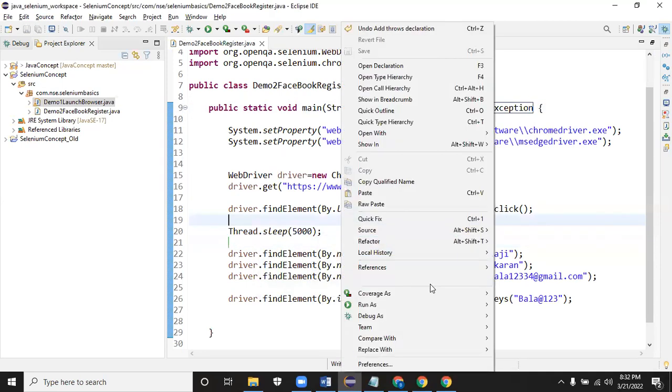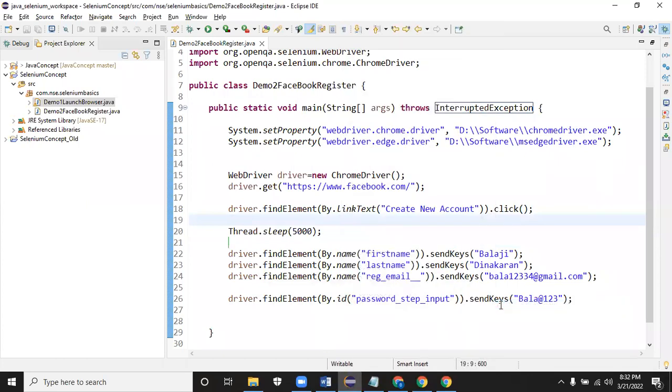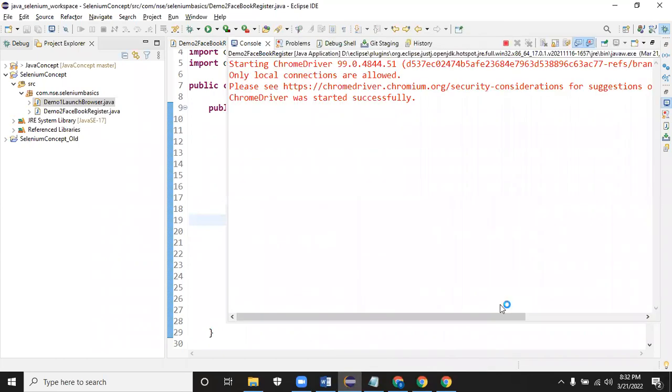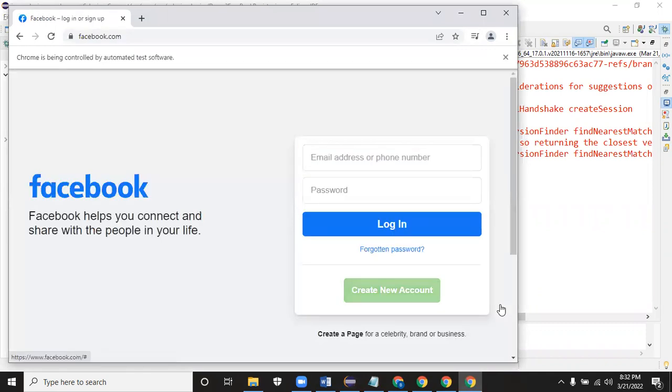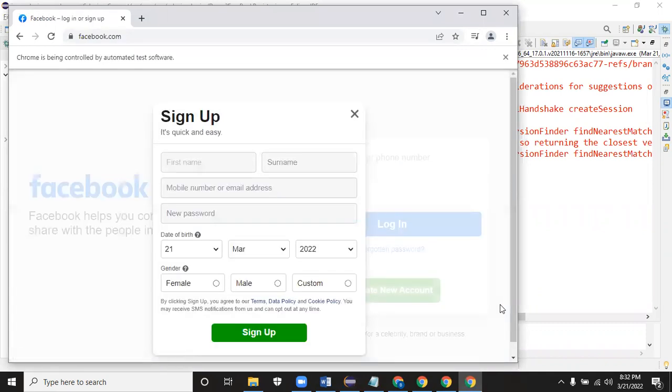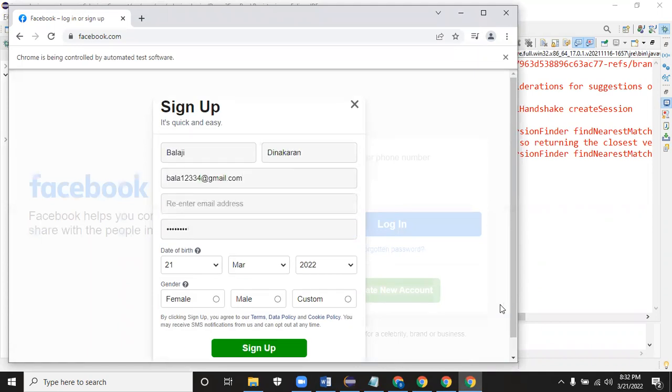Now, let me run the script. So I added a sleep time, just waiting for 5 seconds after clicking on create new account. Is it working fine? Right now you see, except re-enter email address, I did not fill it, I'll fill it. You can see it is working fine after putting a sleep time.